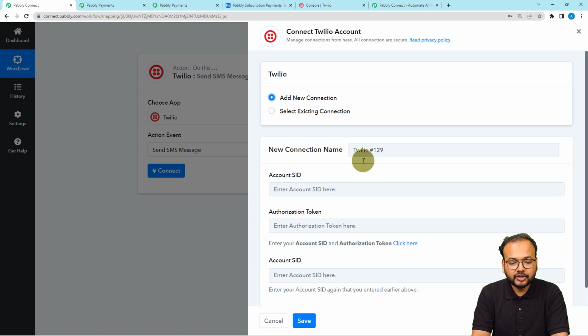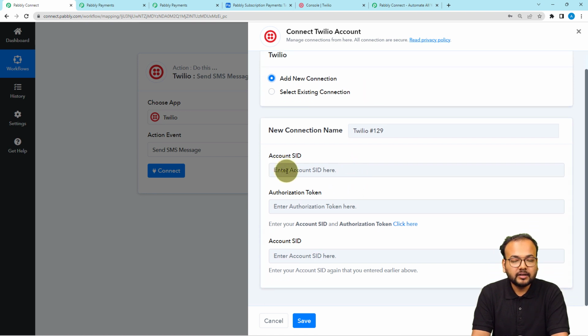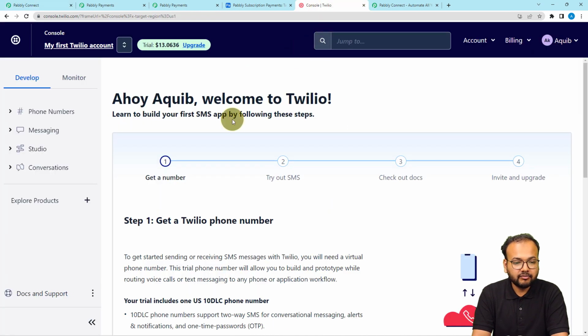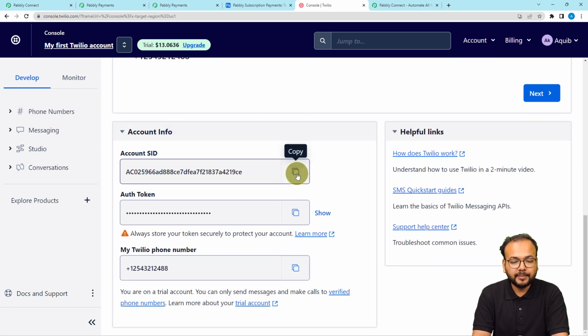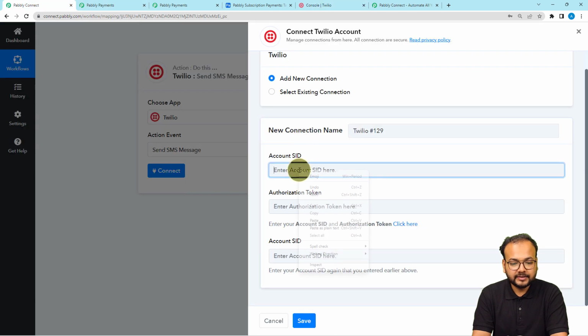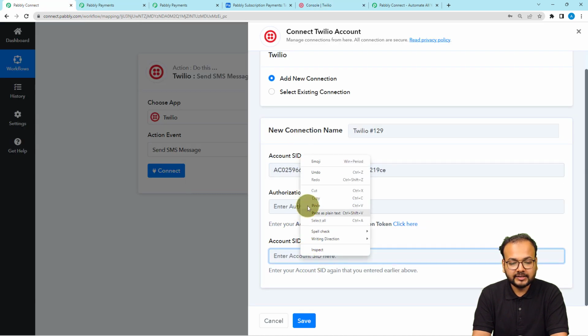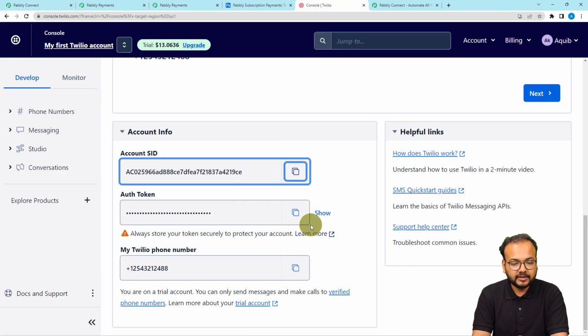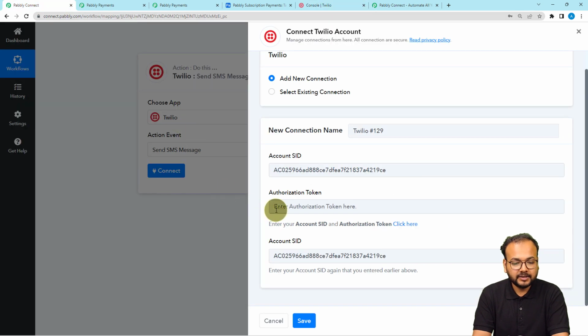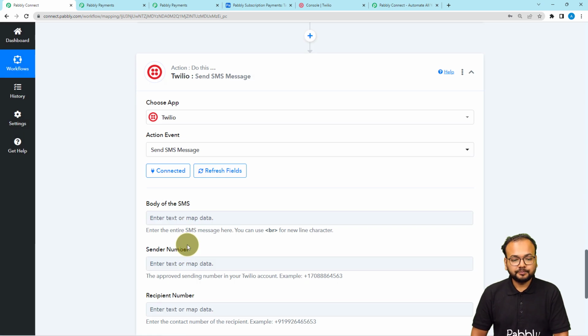From here select add new connection, and it will ask you to enter the Twilio account's SID, the authorization token, and the SID again. You'll get these three things from your Twilio account's console. Let me show you that. This is my Twilio account's console, guys. Here you can see we got this account SID. Just copy it, paste it here in this field once, then twice. Then it will ask you to enter the authorization token, which you will find here. Just copy it and paste it here. And then click on save and you will be connected with Twilio.